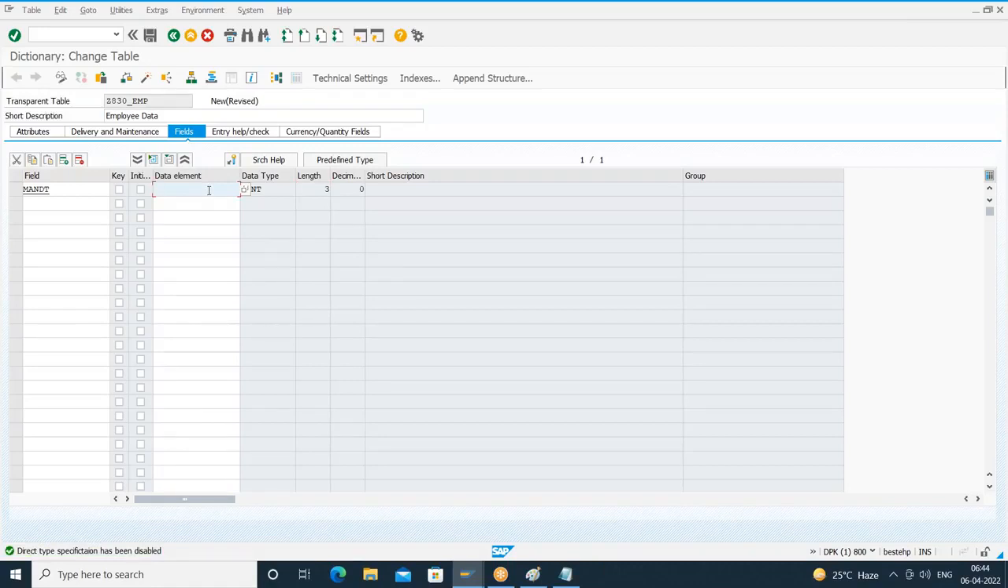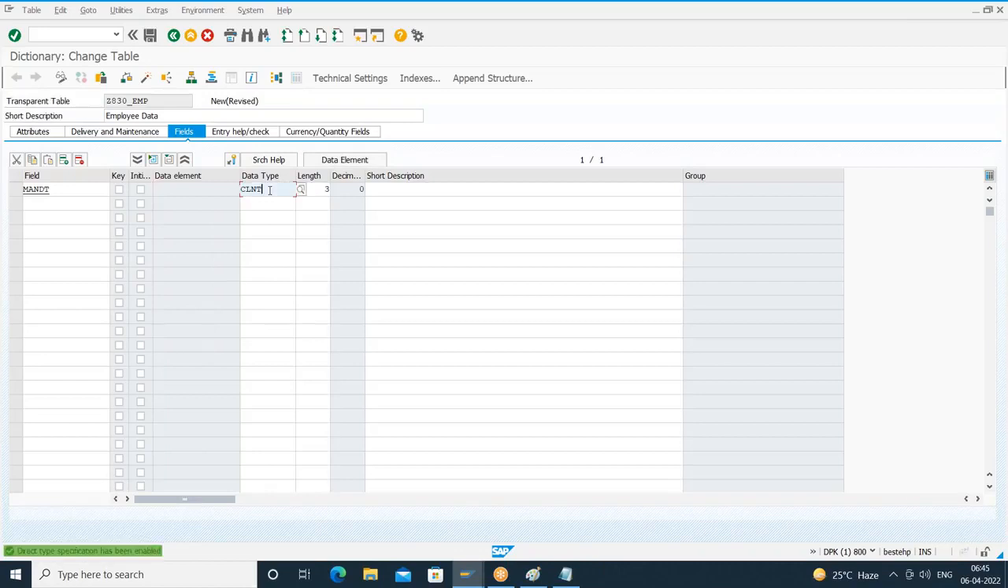Okay. So here we need to give the data element. One second, please. Right, so let me remove this. I'll go to predefined type, remove this data type, and remove this size also. Let us create by using data element. So I'll choose data element.